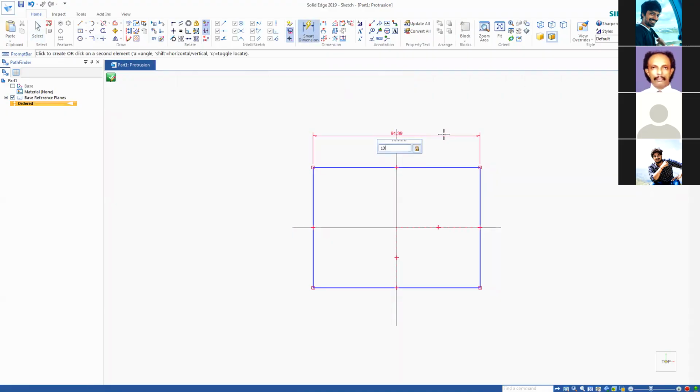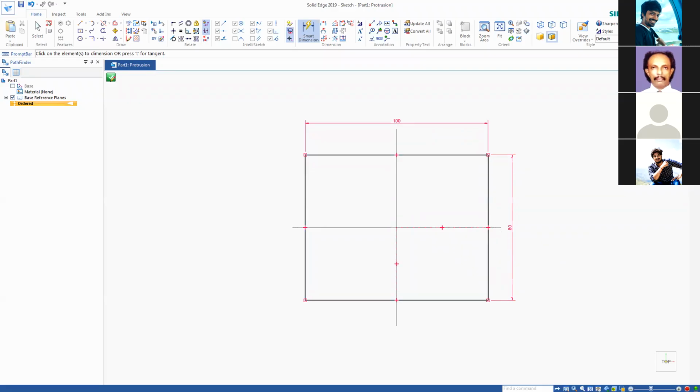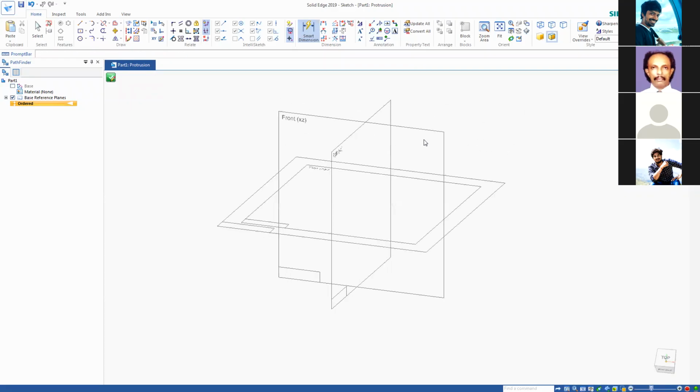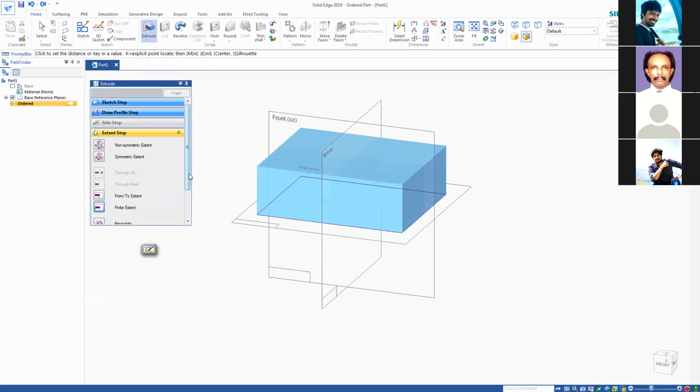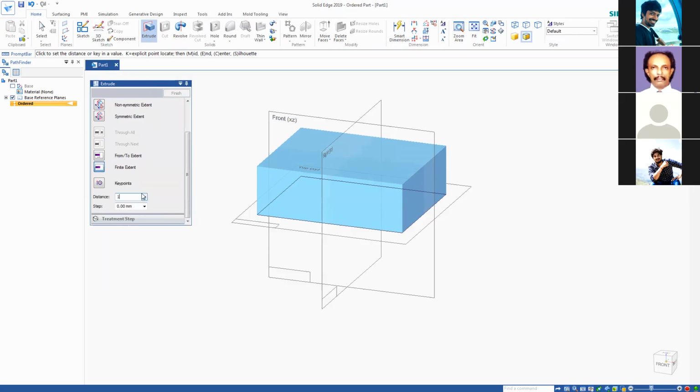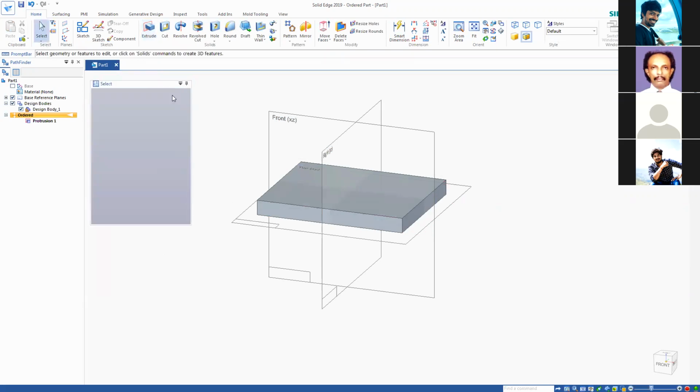So I'll say this is 100, right? And then maybe I'll say this is something like 80. Done, and then you finish the sketch. You can extrude in this direction, maybe a finite extent, and then I'll say maybe 10 millimeters up. Okay, click on this side and then finish. And then you can cancel because I'm not going to extrude it again. Fine. And then I select this top surface.